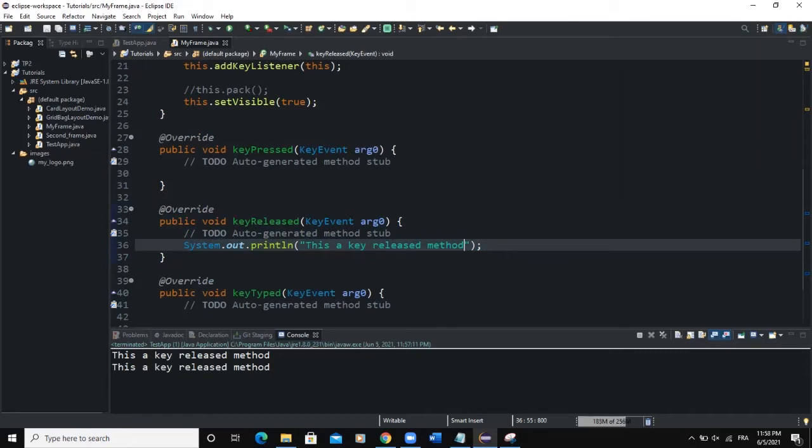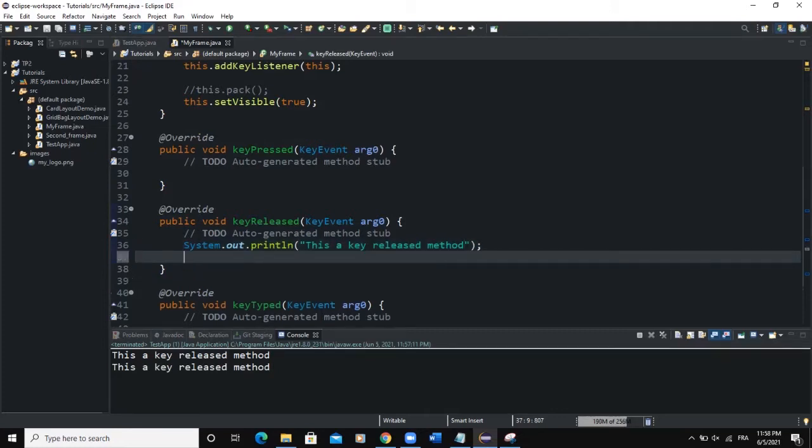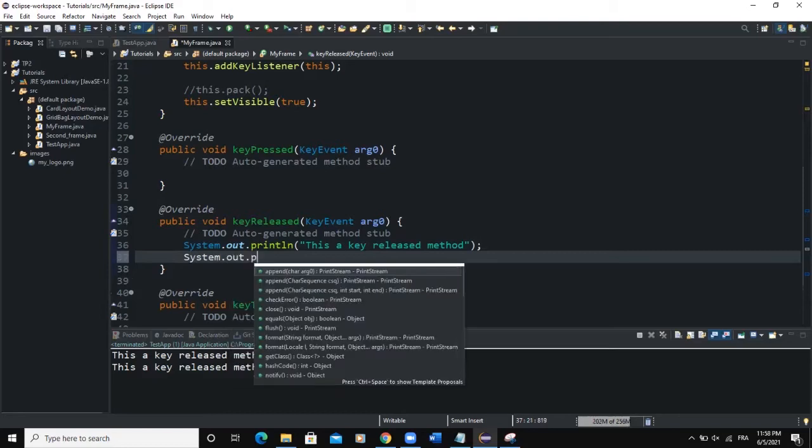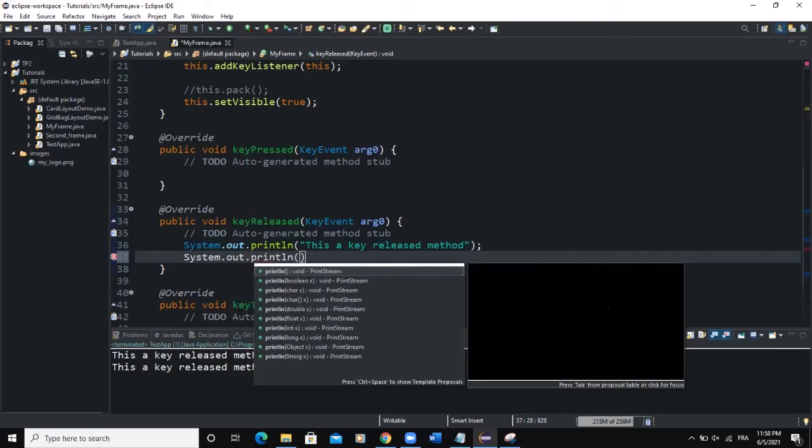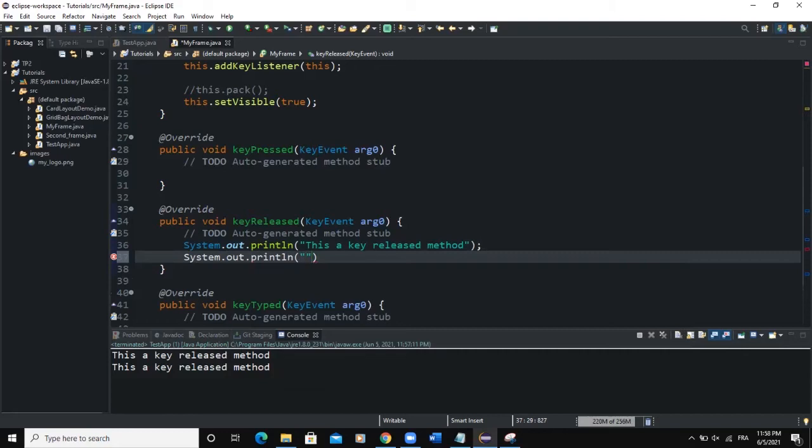All right, we can also get the character of the specific key that has been released. So we will add a line of code here. We will say System.out.println like this. And then we will simply say the character that was released is, and then we will use a method. So we will say event.getKeyChar, and then semicolon.